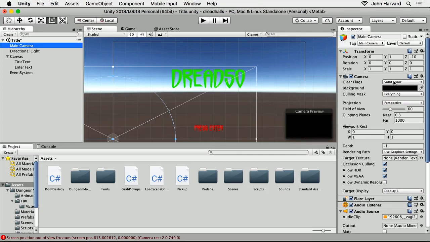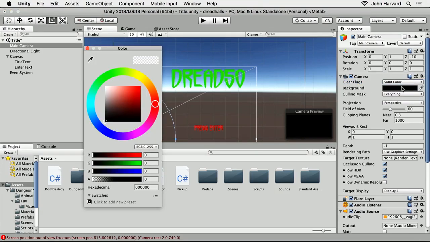And so it set clear flags. Clear flags are the same thing as background. So there's no geometry or anything. This clear color, clear flag, gets drawn to before any geometry in the scene, basically. So clear flags, solid color in this case, and then just black using a color picker. So super easy, super nice.